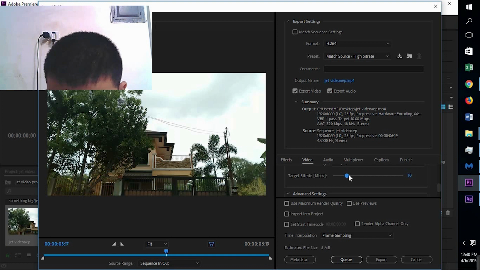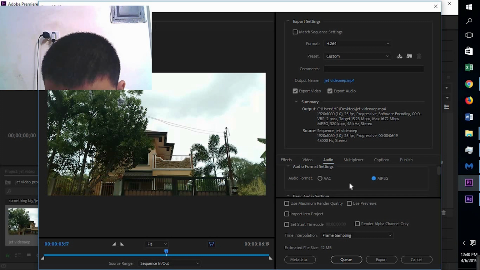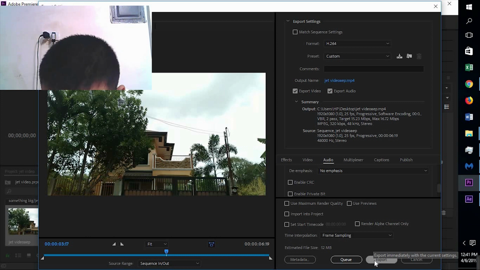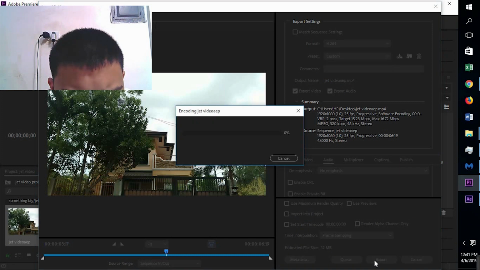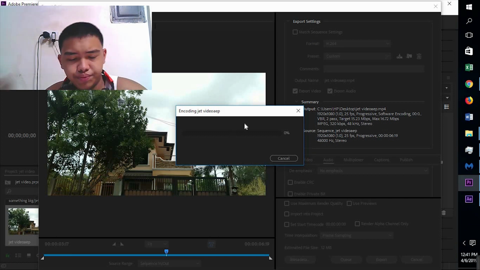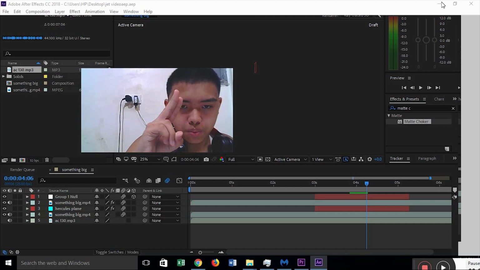Okay, I'm gonna go high bit rate. I'm gonna go here. Over 12 megabytes. Audio codec and package. This is just a really simple feature. Nothing else. Export. And there you have it, guys.